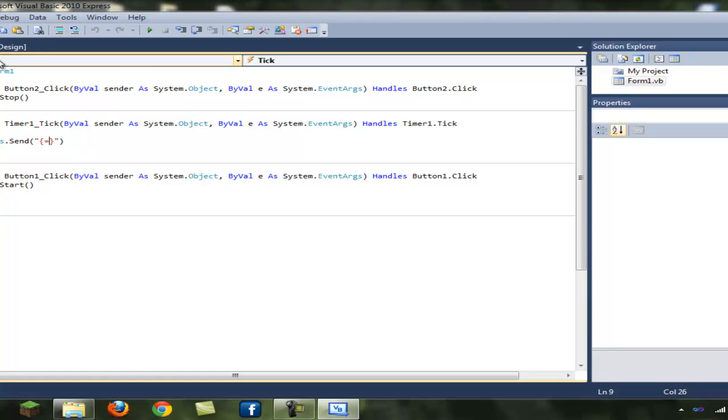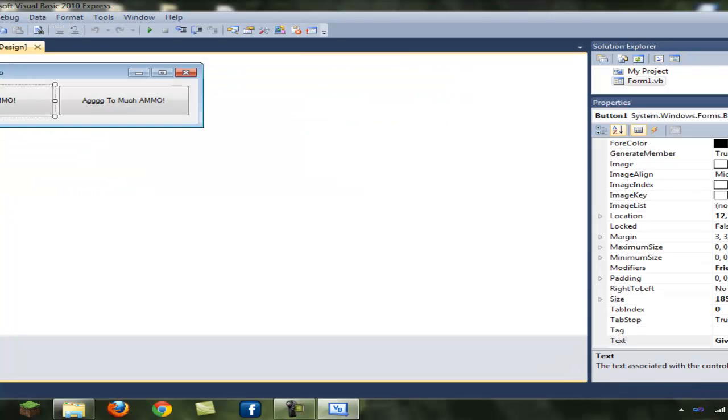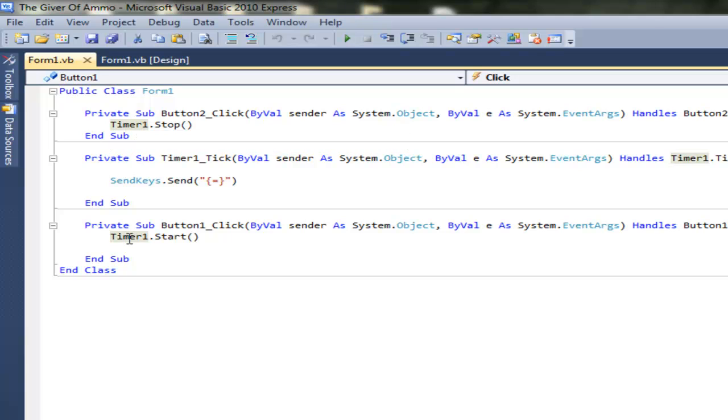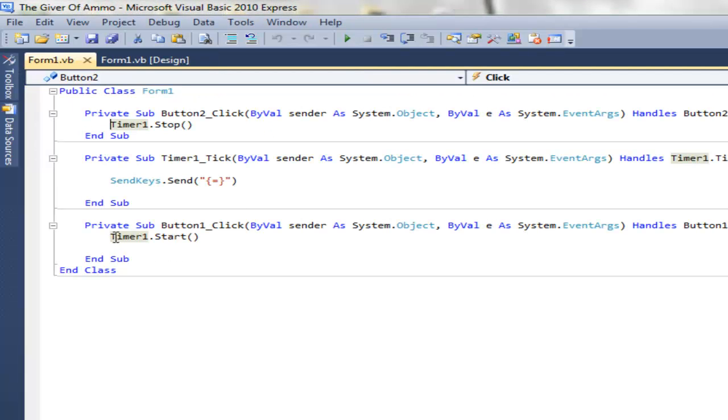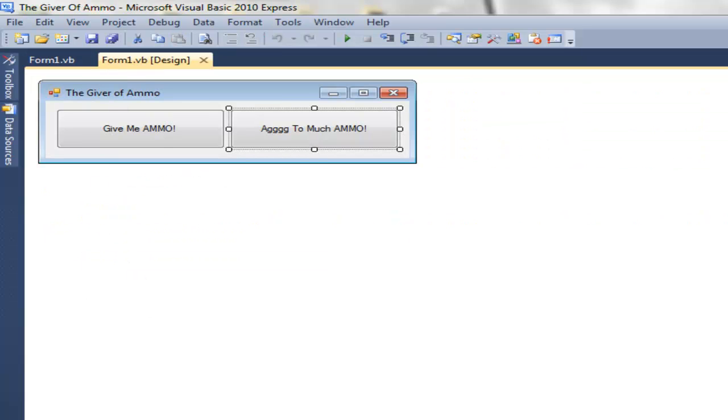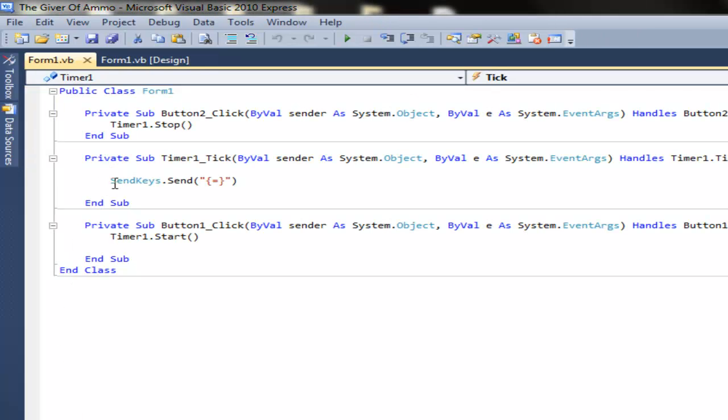And basically, to do it, the coding for this button is timer1.start. The coding for this button is timer1.stop, and the coding for the timer is SendKeys.Send, and then in brackets, quotations, and then the squiggly bracket, the equals button. The equals button is the button that I have used to mod Call of Duty Black Ops to give myself ammo. This will all make sense to you in a minute.